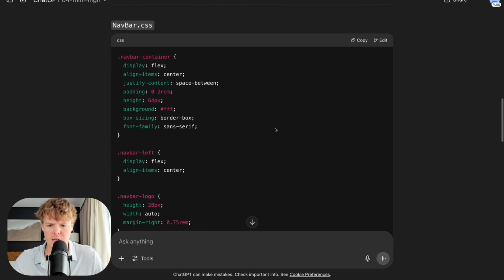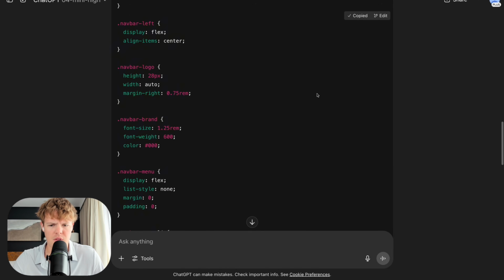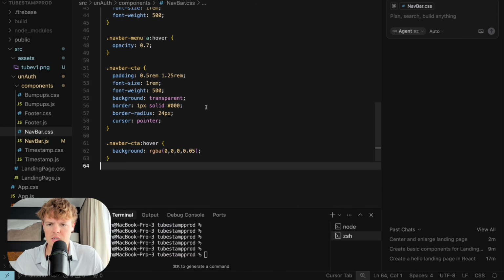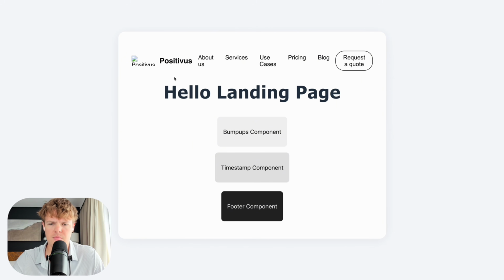And cool, it actually gave us a CSS as well. So I'm going to copy that, and then here, paste it over and save. Not bad. So obviously it messed up with the image. Let's make sure it's on the correct path. But so far, so good.